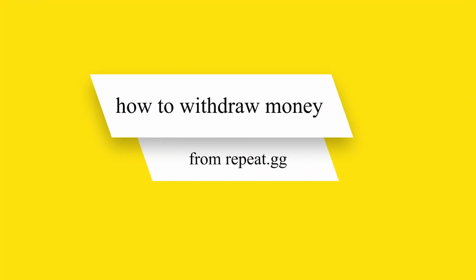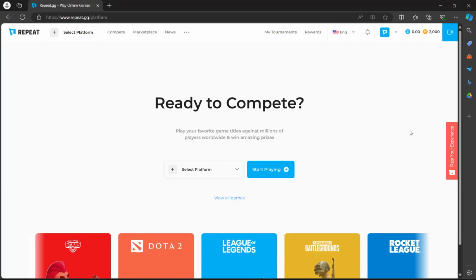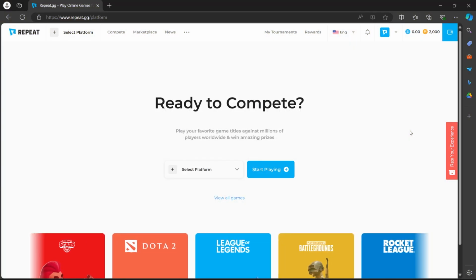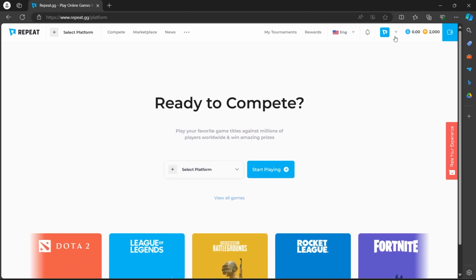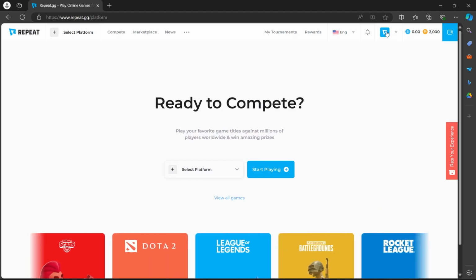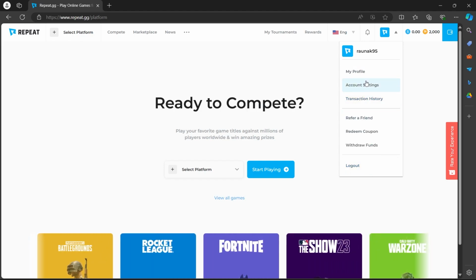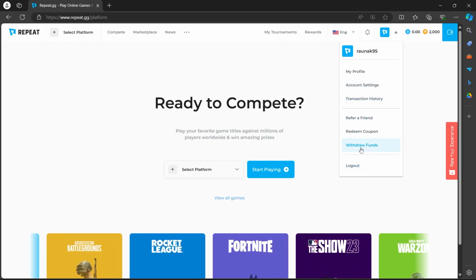Today I will show you how to withdraw money from repeat.gg. In order to do this, first of all, navigate to repeat.gg, log in using your user credentials and you'll be on this page. After navigating to repeat.gg's dashboard, you'll have to simply click on this icon at the top right corner. Now you will see a drop-down menu. Under this drop-down menu, you'll have to click on Withdraw Funds.